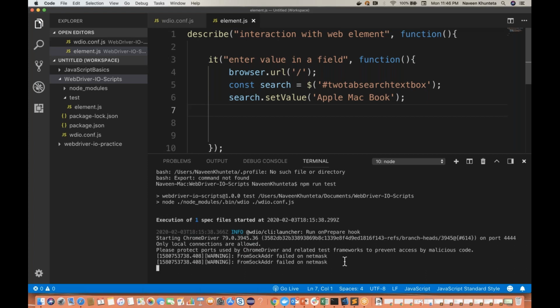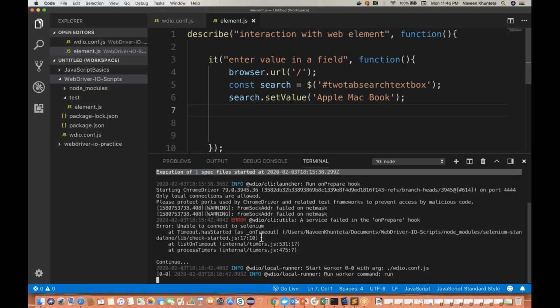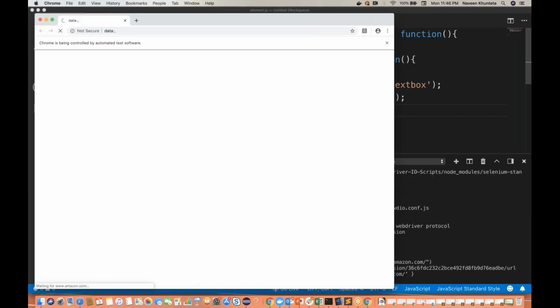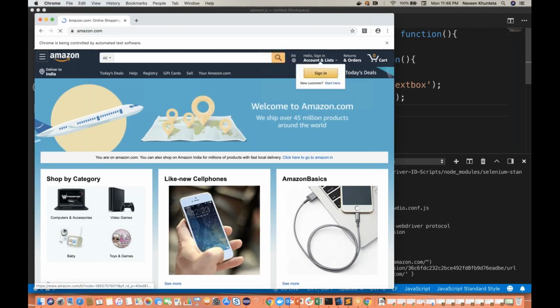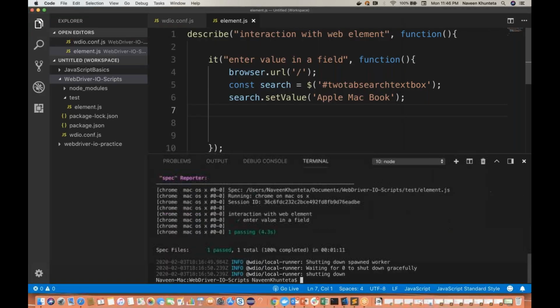Okay, see, it is still running and there are no results available. It's saying execution of one spec. Spec means one test file. One spec file means one complete test file. We have only one spec. Now you can see the browser is getting launched and it will enter Amazon.com and then enter Apple MacBook, and immediately the browser got closed, right? But this is a very time-taking process.